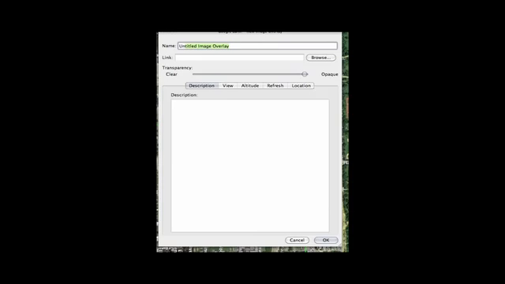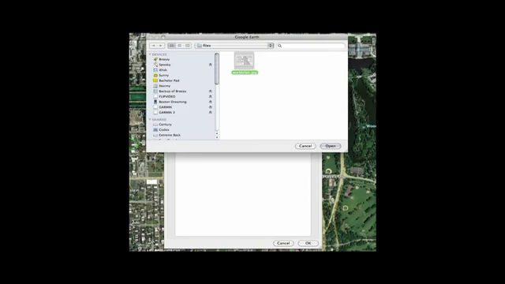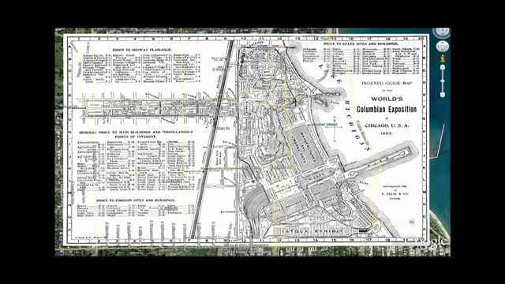I'm going to start by giving the map a display name. This is the name that's going to show up in Google Earth. Click the Browse button and select the image that you're going to use for the custom map. You'll see that the image now appears inside the green box in Google Earth.